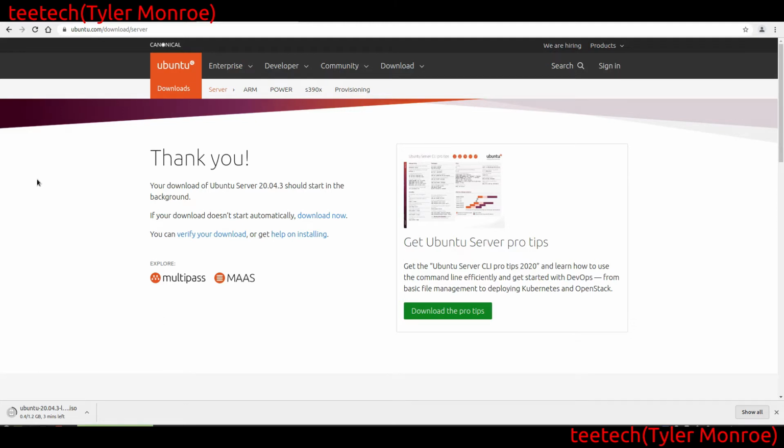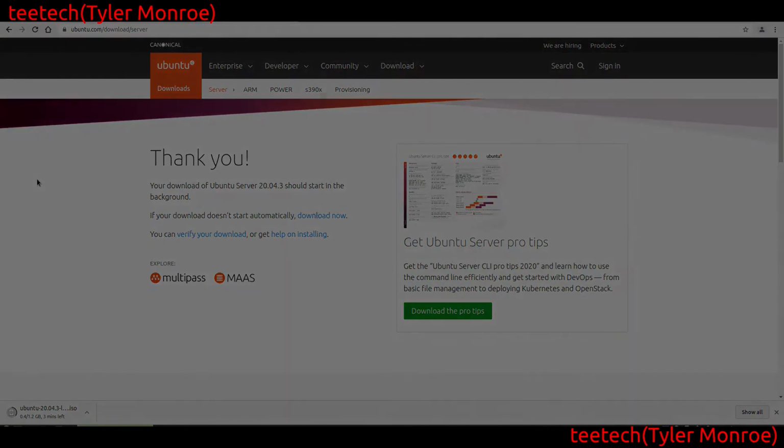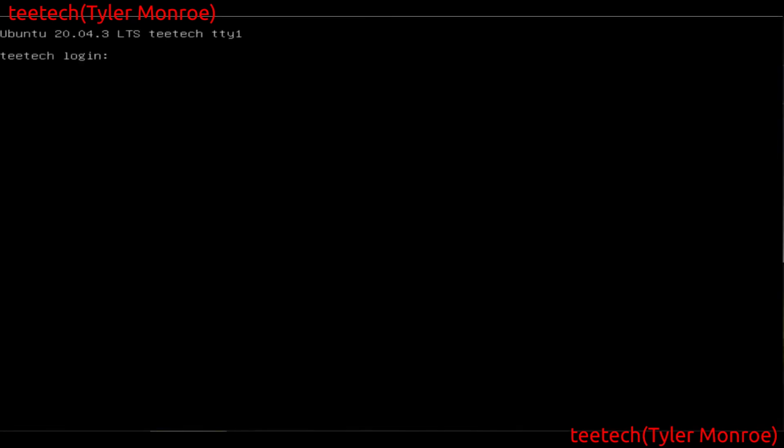Once I do, we'll go on, take a quick look around, and then we're going to go over to pi-hole.net and go through the steps to get this installed. Alright, now I've installed Ubuntu Server, and at this point in time it's 20.04, the long-term support release. So we're going to go ahead and log into our server.